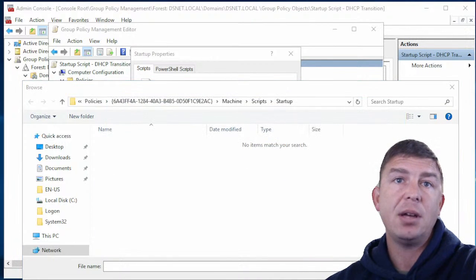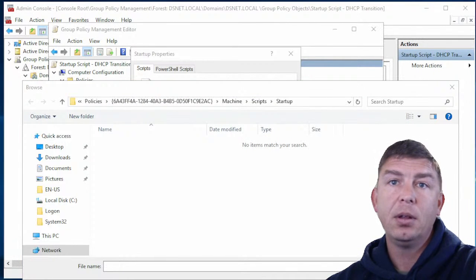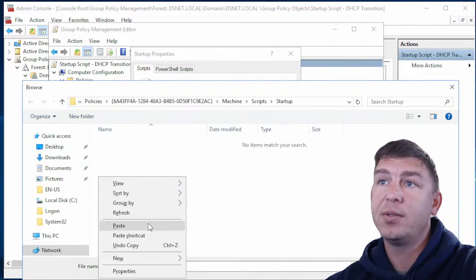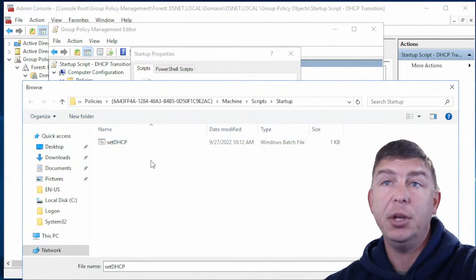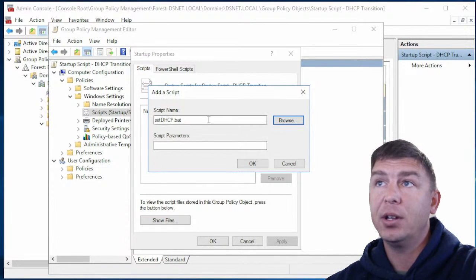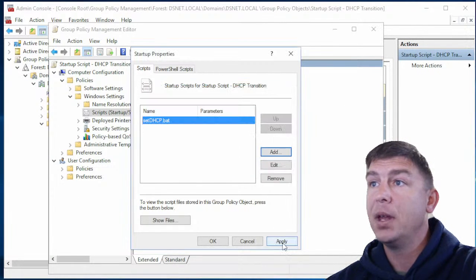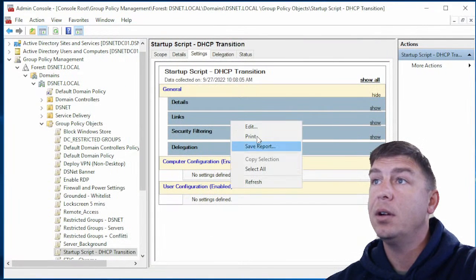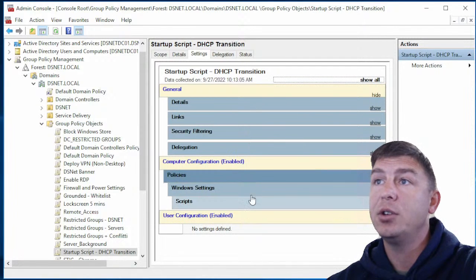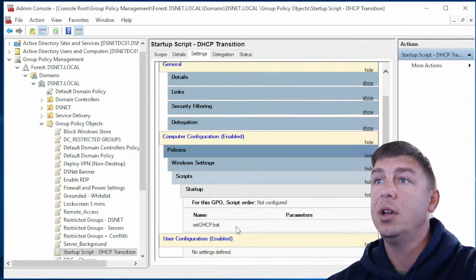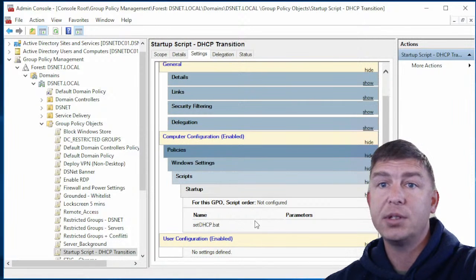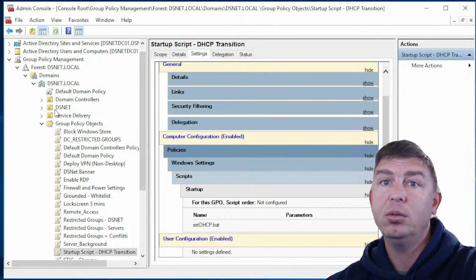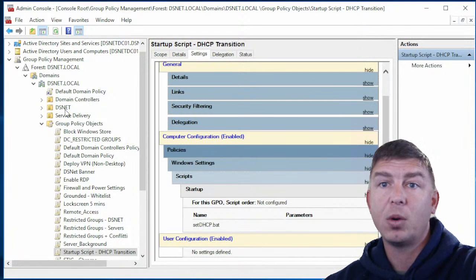I saved that to my desktop, so I'm going to copy that from my desktop and paste it into this folder inside the GPO. I'm going to select it and click Open, and you can see that it populated my script name right there. Hit Apply. All right, and then I'm going to close out the editor and refresh my GPO to make sure that all that took. Okay, so see, now we have actual configurations set up inside this GPO. The next step is to attach this GPO to an organizational unit that contains our workstations.